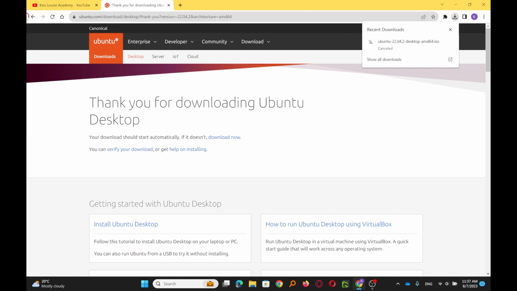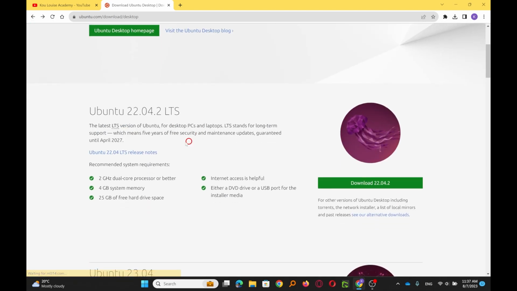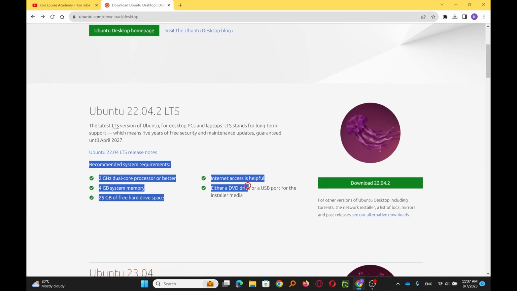Another thing to point out would be to just go back in your web browser and take a look at the recommended system requirements. So when we install our virtualization software, when we set up a virtual machine within that software, we will have to set up our virtual machine to meet these minimum system requirements.